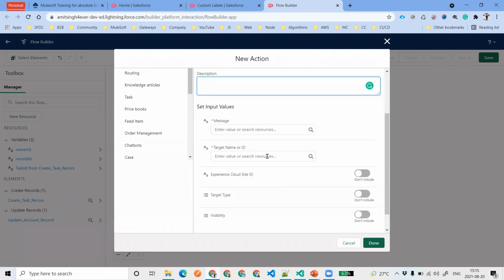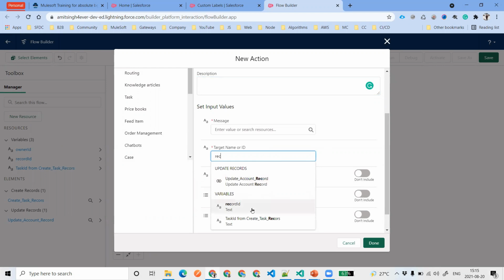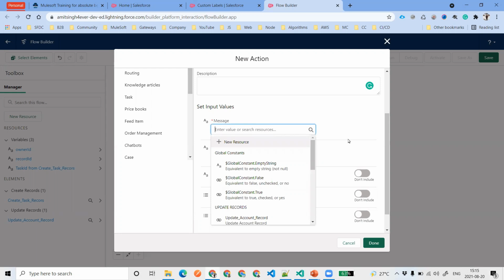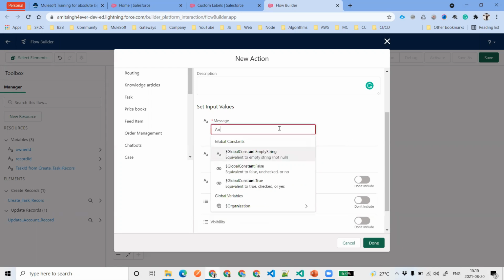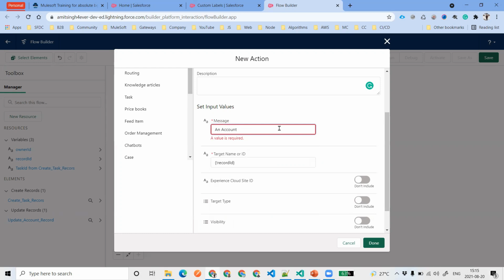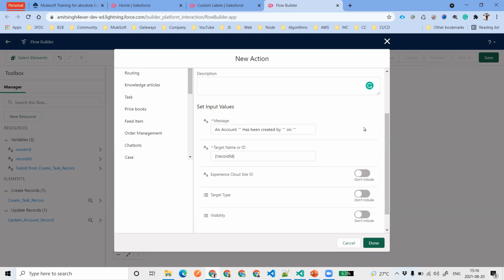What message is there? What is the target? So target is going to be the record ID, because this is going to be our record. So we'll say that this is what we have got, and then the message we need to provide, right? So how are we going to get the message here? We will say that an account, then we need the account name has been created, right? So we'll say has been created by, then here it is going to be the created by name, then it is going to be created date. Okay, so we have got whatever the created date we have got something over here.